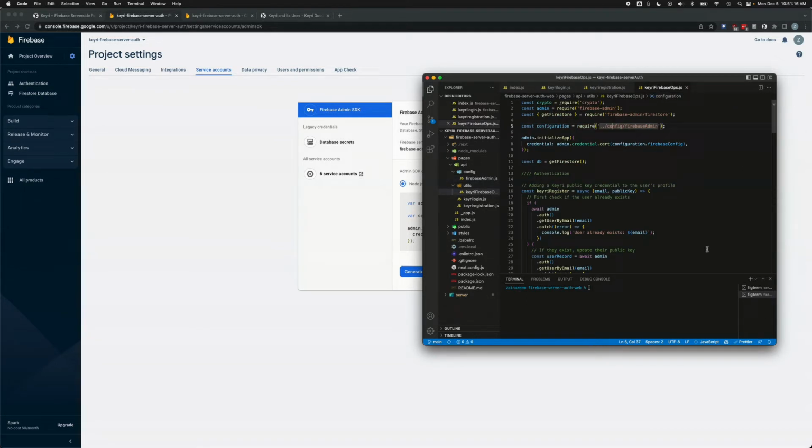Coming back to the main Keyri Firebase functions file, just import that configuration and use it to initialize the Firebase admin app using this sort of function. Then enable Firestore by, of course, first importing Firestore from the Firebase admin package, and it's as simple as assigning that to the DB constant.